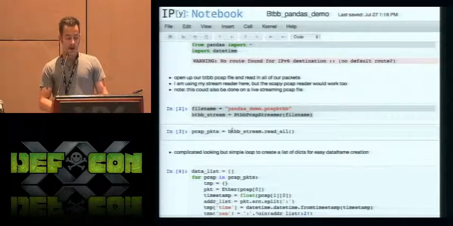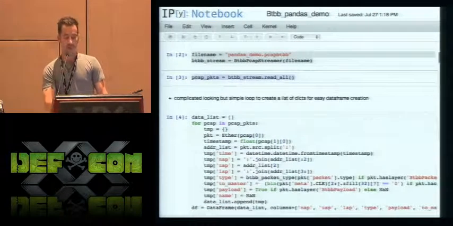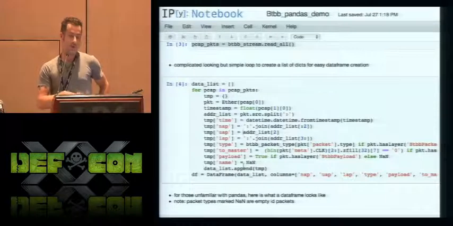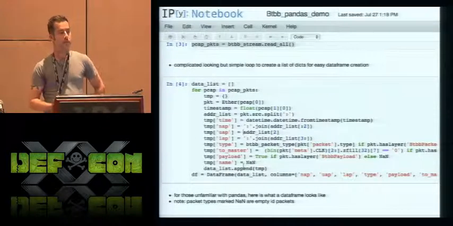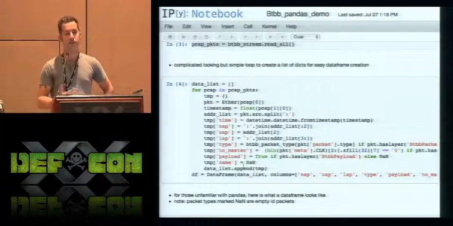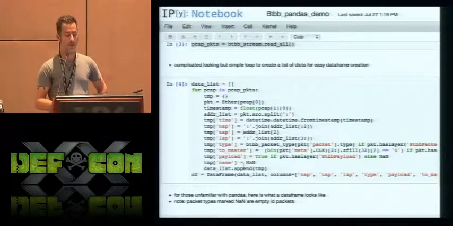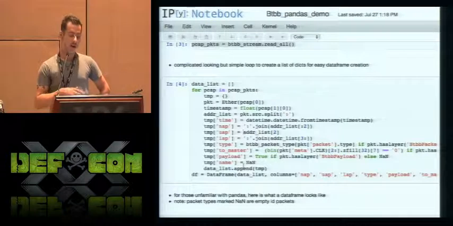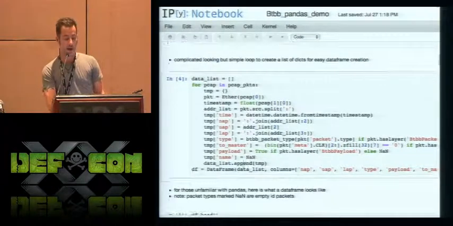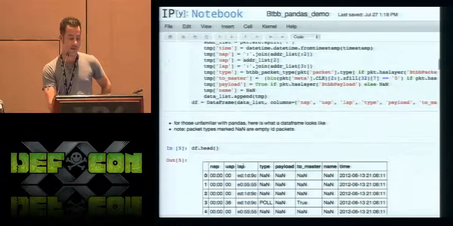I'm going to instantiate a whole list of packets rather than iterating through, which would be better in memory, but I'm not going to get into that right now. So this gibberish is me going through my list of packets from the PCAP file and grabbing some interesting information from each packet: whether it had a UAP and LAP, what type of packet it was, whether it was going to the master, whether there was a payload associated, and the time I saw it from the PCAP metadata.